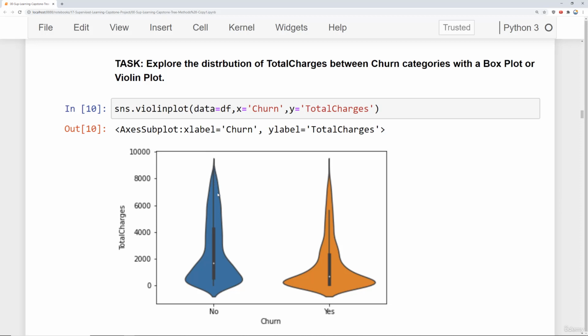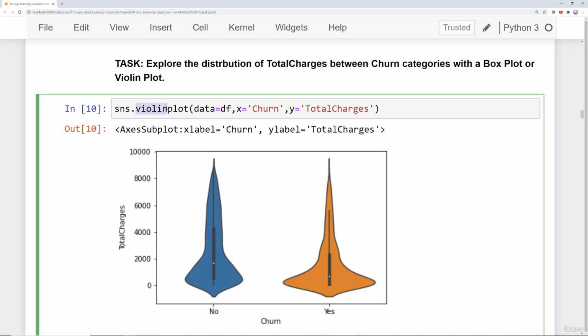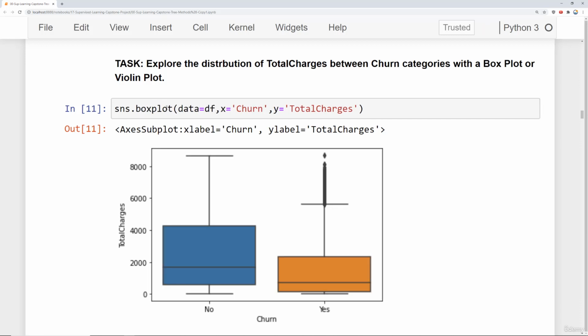And the violin plot is nice because it shows us that whole distribution and kind of this box plot in the middle. But if you wanted, you could also just use box plot to see a similar idea of the information behind this.